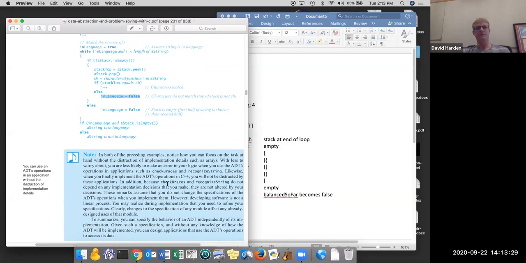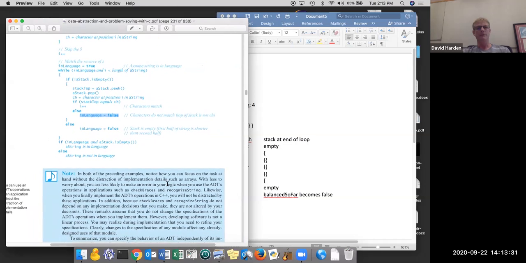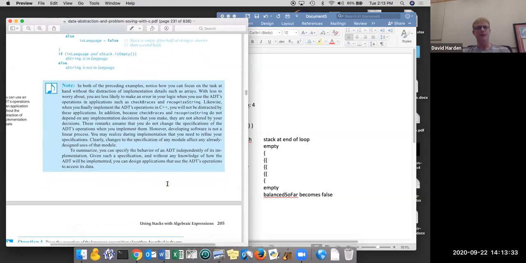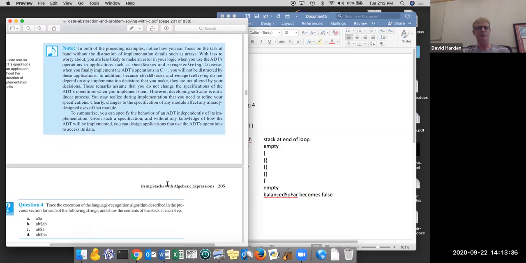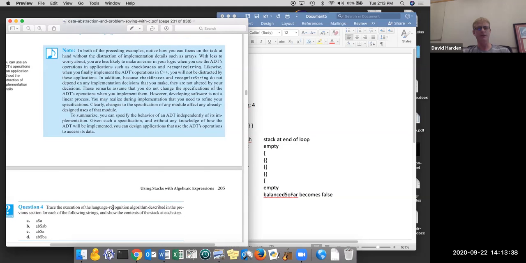All right, so not surprisingly, the next thing we're going to do is trace the execution of that language recognition algorithm.